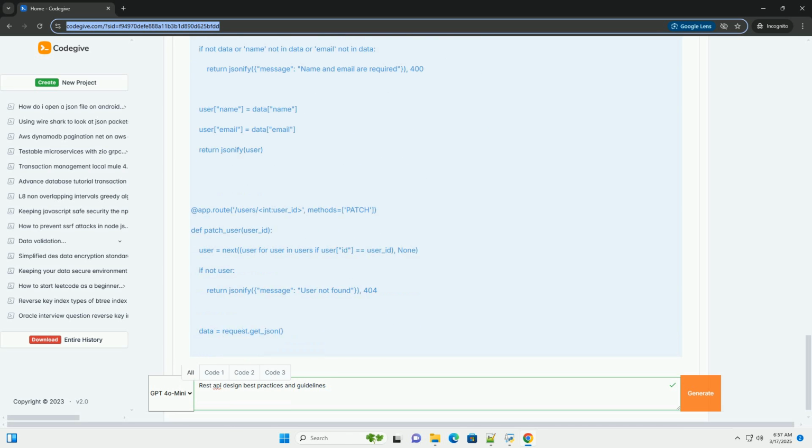200 OK: successful request. 201 Created: resource successfully created, usually after a POST request. The response should ideally include a Location header with the URL of the newly created resource. 204 No Content: successful request, but no content is returned, for example after a successful DELETE.